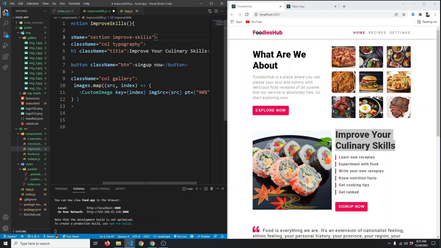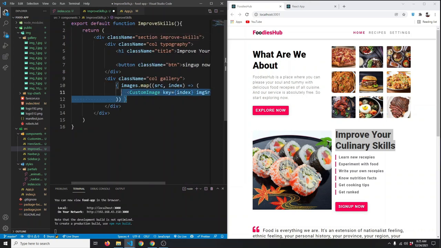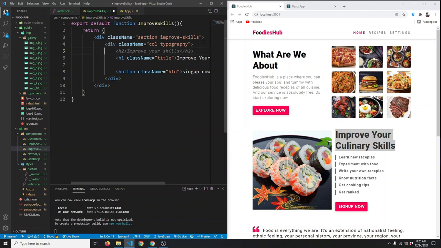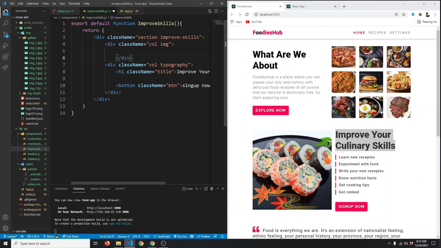Okay. And then we won't have this gallery section. So I'm going to cut this and give it a separate class name. Let's give it a class name of image. Okay, but in this section we'll have image on the left side and content on the right side. So let me cut this. So Control X, and we can paste it here, actually not here, and we can paste it here, Control V. And here we're going to have an image. So let's use an image tag.